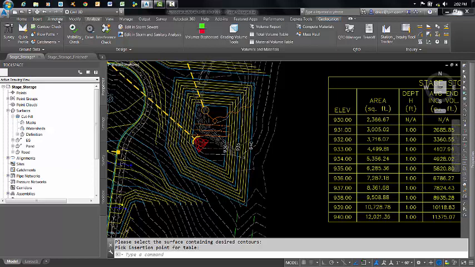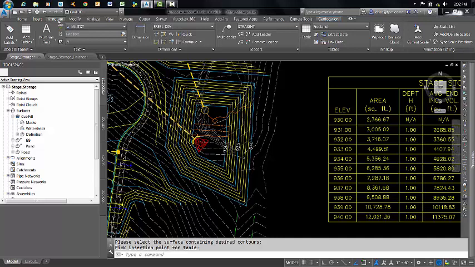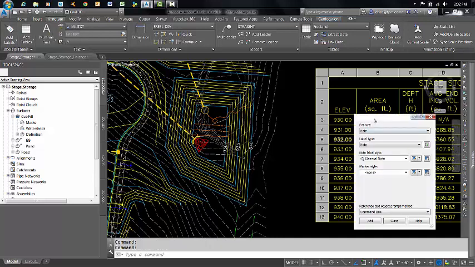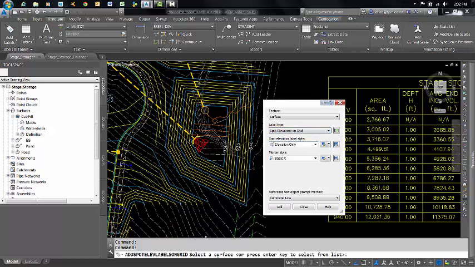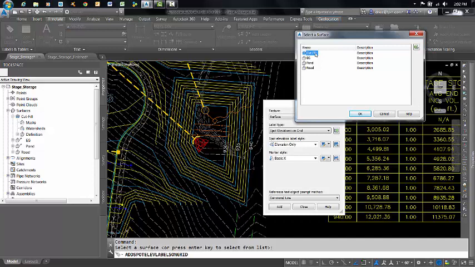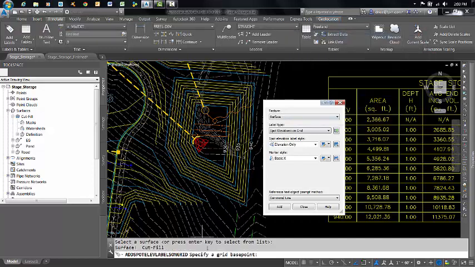And so what we're going to do is come up here to the Annotate ribbon, come over here to Add Labels, and this will bring up our little dialog box. And if you select Surface, and then Spot Elevations on Grid, click Add, and then the command line is telling you select a surface or press Enter to select from a list. I'm going to go ahead and do that methodology, hit Enter. Here's my volume surface, I'm going to hit OK.